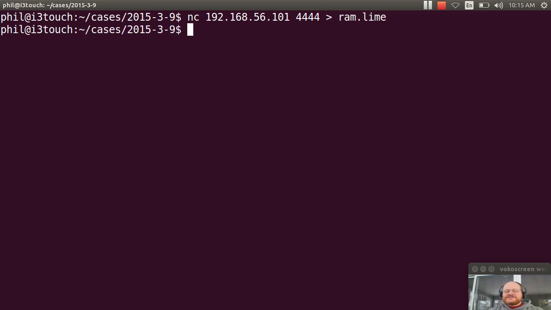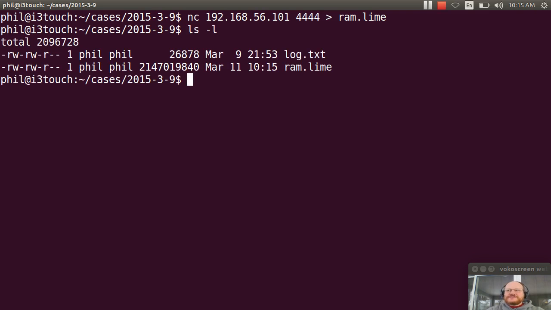And there you have it. It's already done. So if I do an ls -l, I will see that, in fact, this file is a little bit over 2 gigabytes long. And that's all you have to do. So it's pretty simple to use LiME.